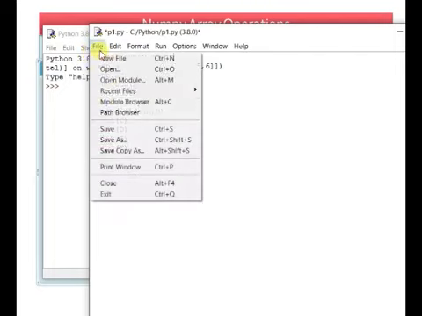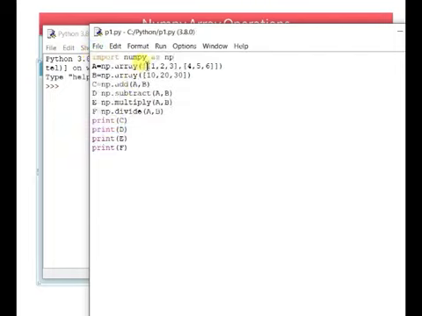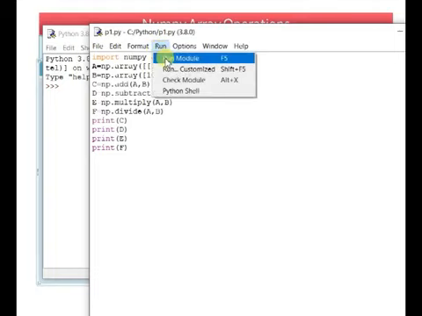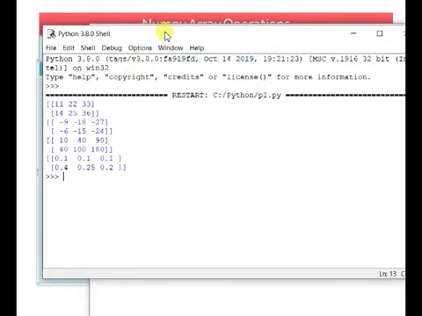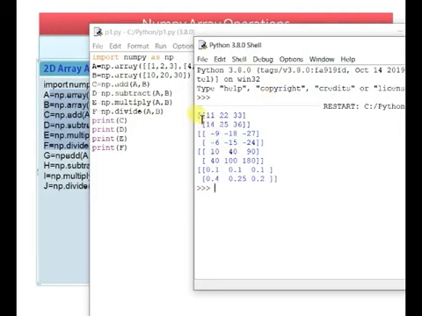Save the changes and run the file. There are 4 arrays printed: C, D, E and F. C was about adding A and B.